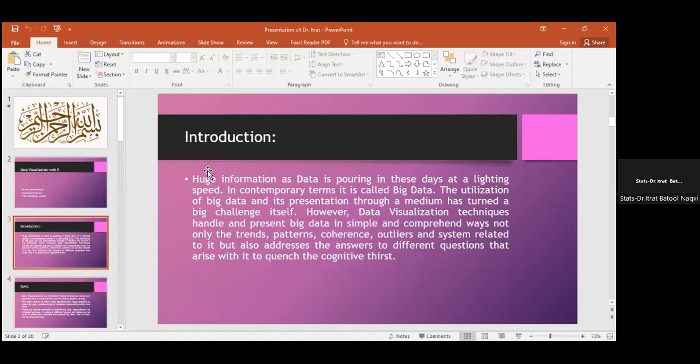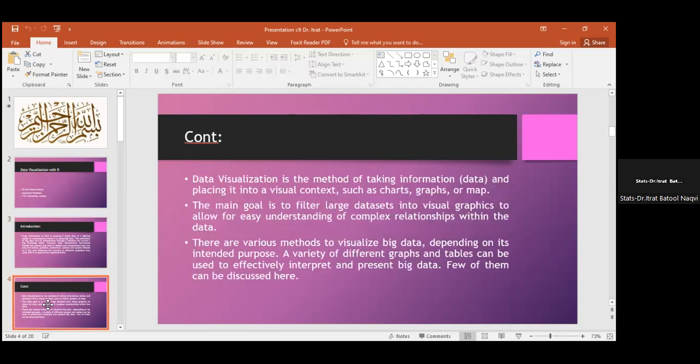So with visualization through R, we can handle the trends, the patterns, the outliers, the systems related to it, and address the answers to different questions. Even those questions which we don't have, we have in our mind. When we see the data set, we can say, oh, why so? It's going to be such a large bar over there. Why is this clustering over here? So we can define the patterns, the trends, the systems related to the data through visualization. So this is one of the tools, I must say, to handle big data sets.